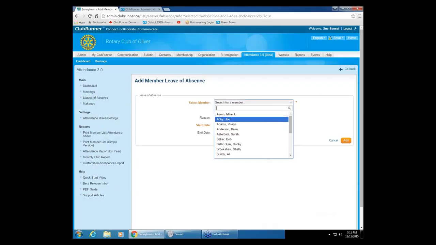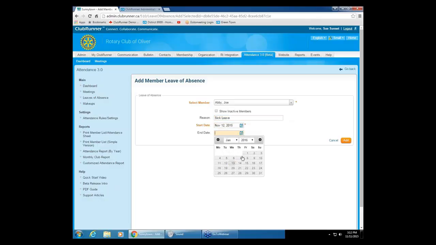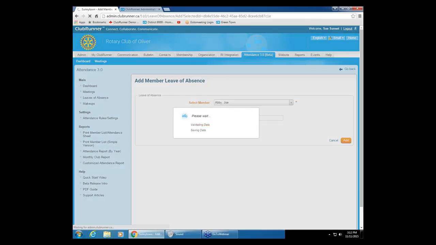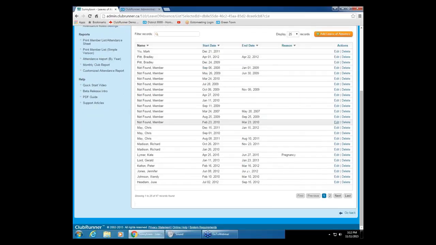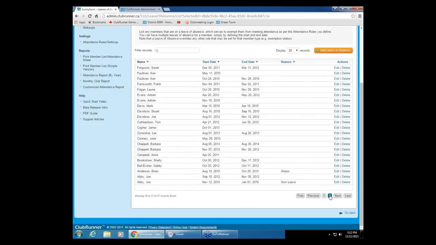So just in this case, Abby Jo is sick leave. Start date will be, let's just say tomorrow, and it will end January 1st. So at this point, there's a clear start and end date, and this record will always be in here. And Abby should be in here somewhere. I'm thinking she got added to the second page. Here's Abby Jo. Apparently she's been on sick leave before and she's not having a good time.